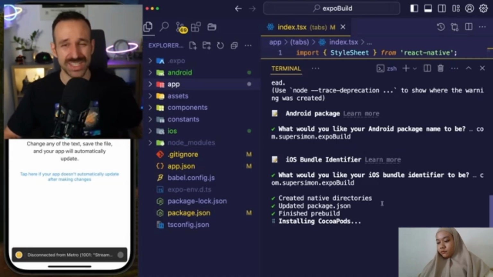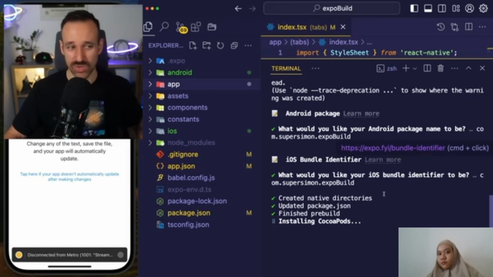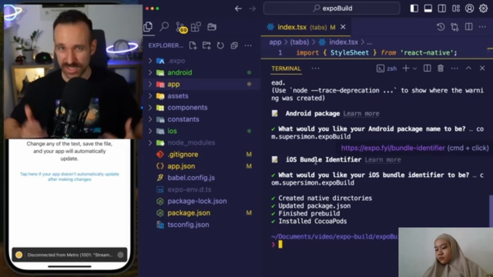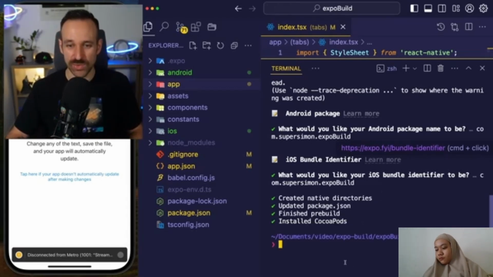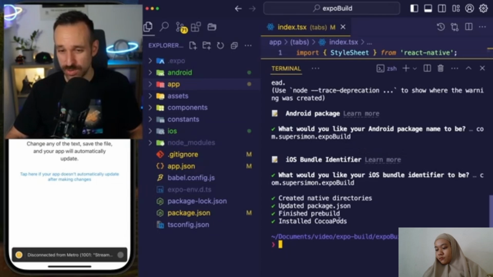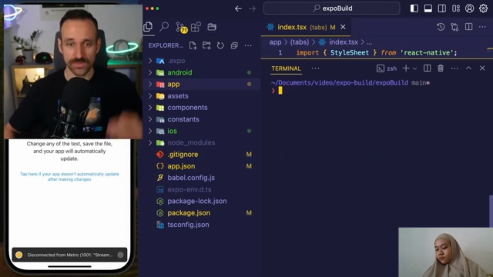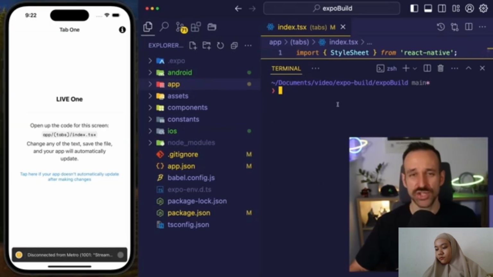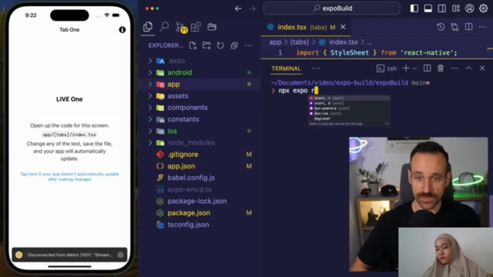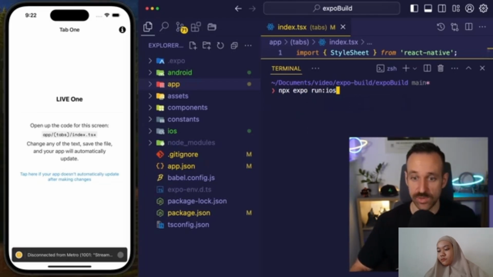There's the term continuous native generation. So there's a lot already going on after you leave the comfort of the Expo Go application. But bear with me, we're gonna walk through this. So now that you have these Android and iOS folders, the easiest way to run your application is going ahead with npx expo run, and then follow this up with either Android or iOS. So I will just do npx expo run ios.